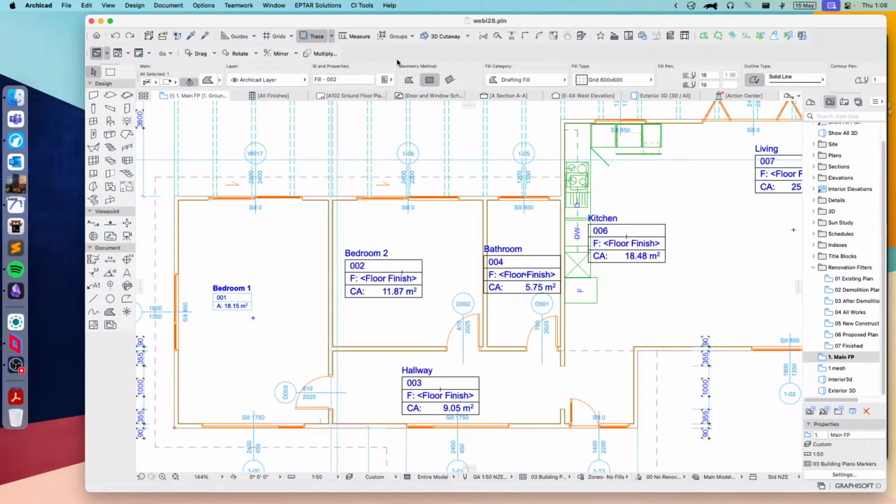But yeah, everything we're going to be looking at today is in ArchiCAD 28, but all of the stuff that it does in 28 is also available in 27 and in previous versions as well.